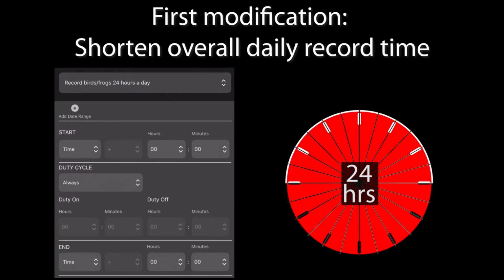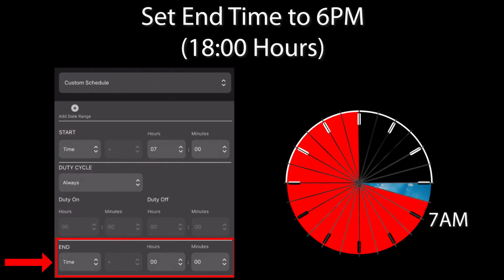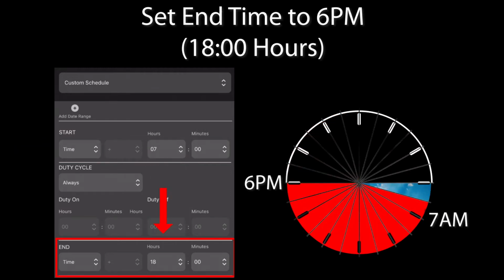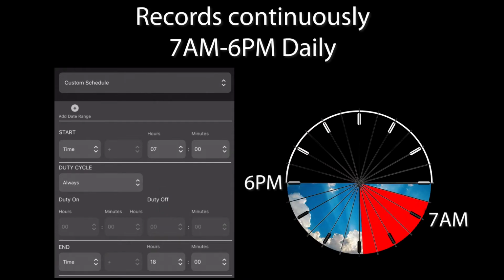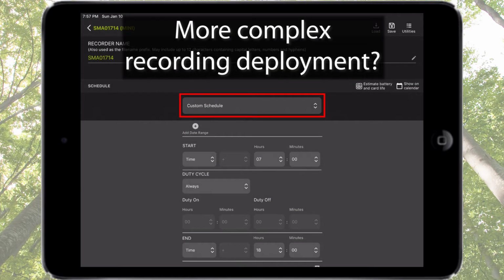The first modification I'll make to the 24-hour preset schedule will be to shorten the recording time each day. I'll set the start time to 7 a.m. and the end time to 6 p.m. Now the Songmeter Mini will record continuously from 7 a.m. to 6 p.m. every day. Let's try something a little more complex.